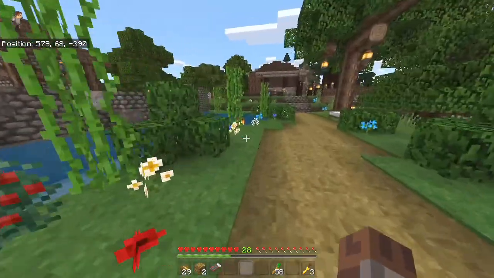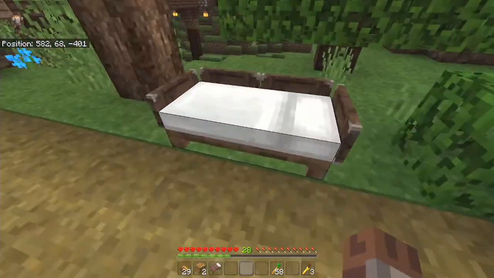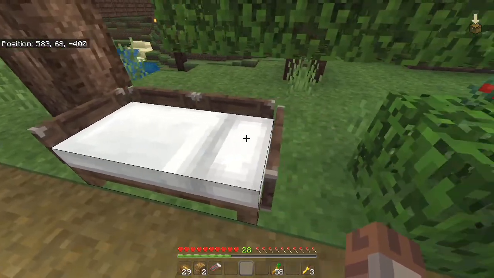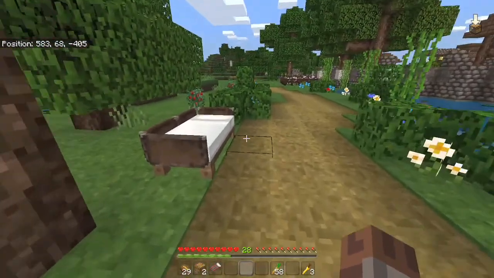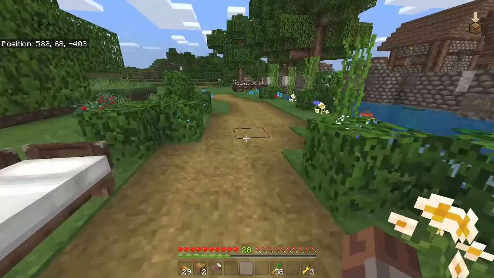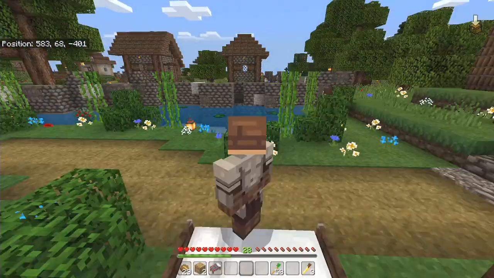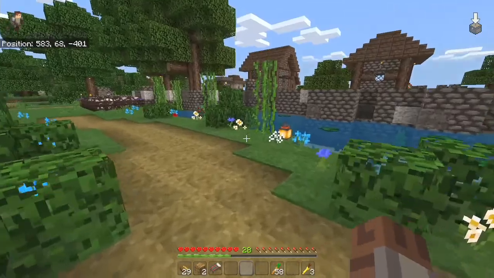and I really like this area. I've got a bench over here made of a bed and signs, so when it comes night you can just come here and sleep, and it just looks like a bench that you might sit down and enjoy the view, which is quite nice, I think.